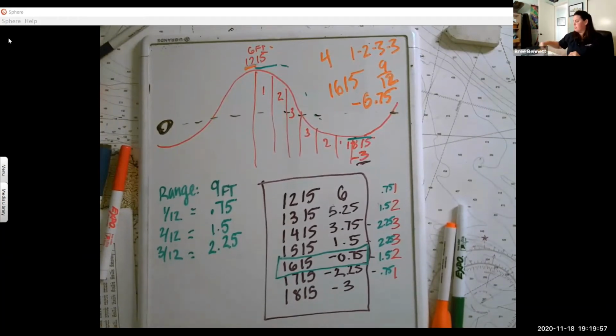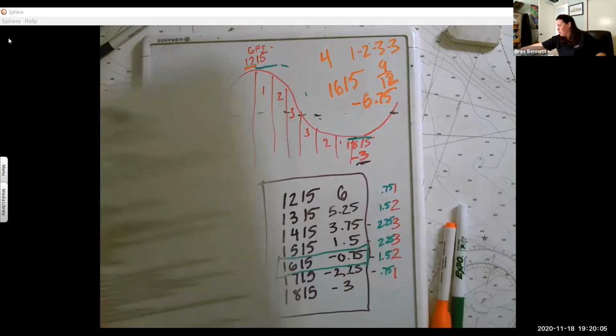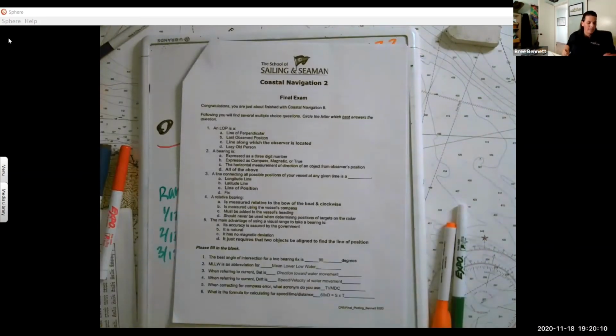Okay. What about our multiple choice questions? Fill in the blank. This is testing our overall knowledge, right? So LOP, and they were very creative in their multiple choices. I hope no one said D. An LOP is a line along which an observer is located. So infinite possibilities of where an observer is located.